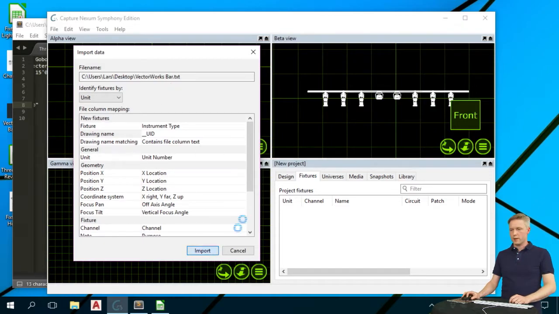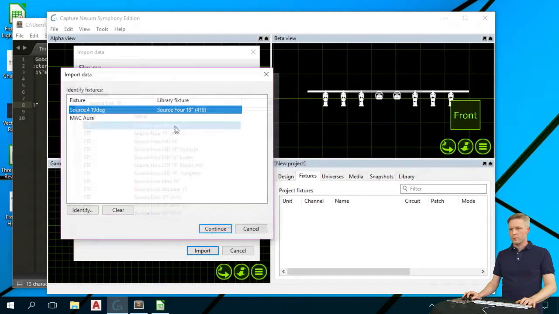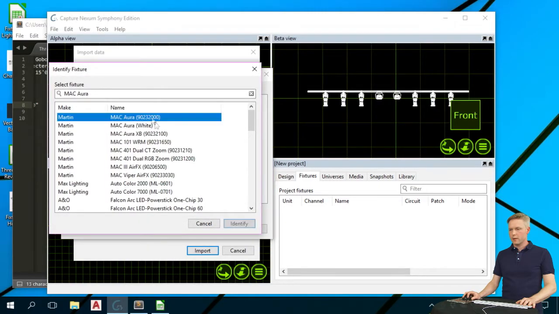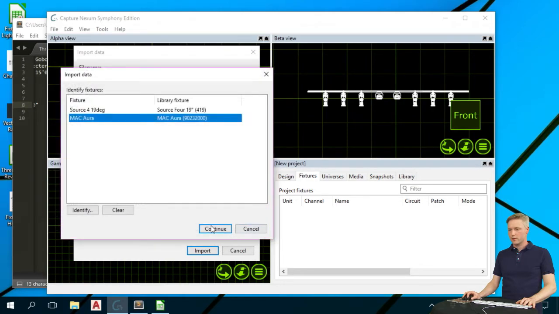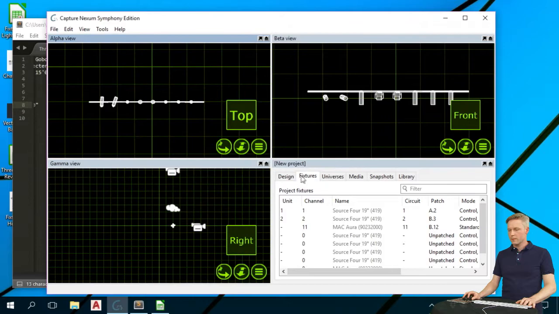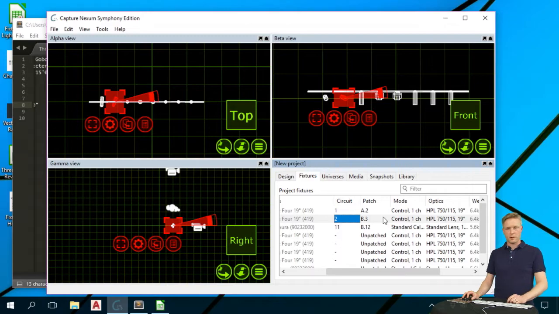So if I hit import here now, and I clarify the type of fixtures intended, Source 4, Mac Aura, Mac Aura, identify, continue. Then what happens is Capture has now been able to identify these imported objects and replace them with the correct library fixture and assign the other information that was part of the CSV file, such as the circuit information, the patch information, and so on.